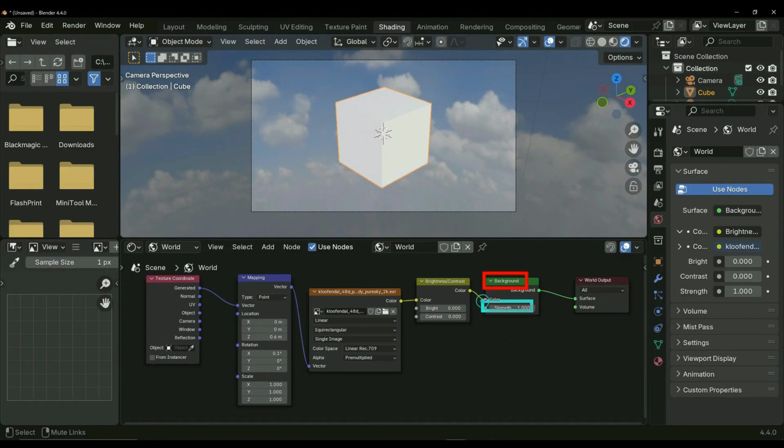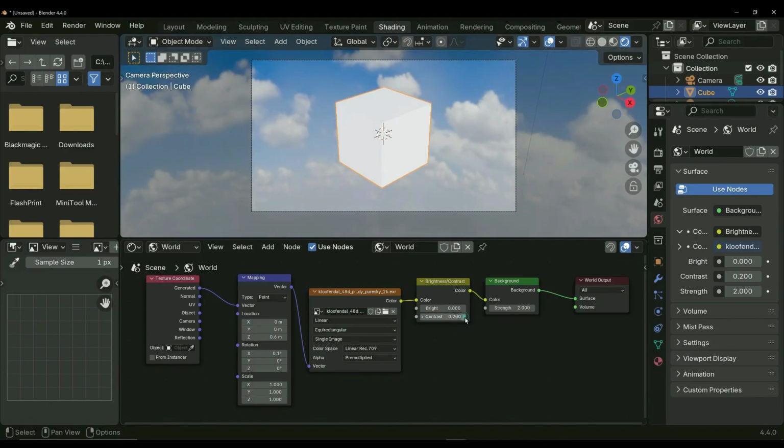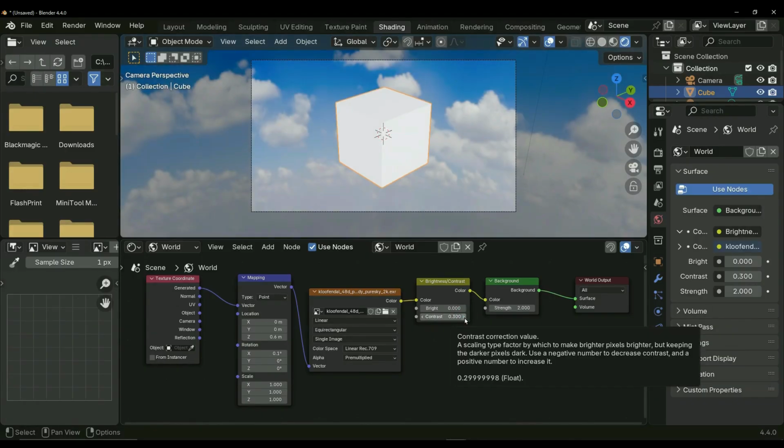Next, let's change the background intensity value here from 1, which it is now, to 2. Alright, now I think it looks much brighter. It did get brighter, but because of that, the background now looks a bit washed out, almost like it's overexposed. So finally, let's adjust the contrast. We'll change the contrast value here inside the brightness contrast node. It's currently set to 0, so let's adjust it to 0.1, 0.2, 0.3. Like this, you can fine-tune it.